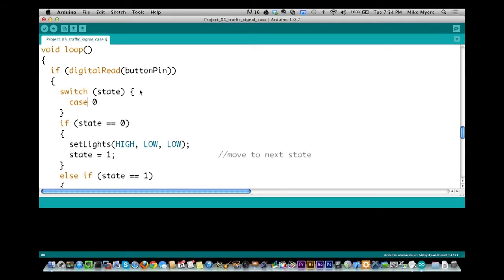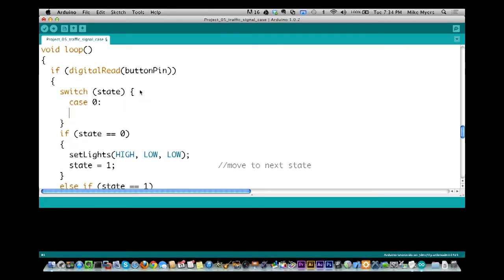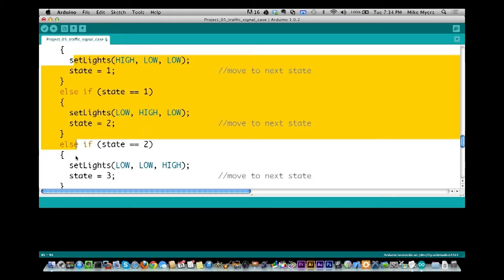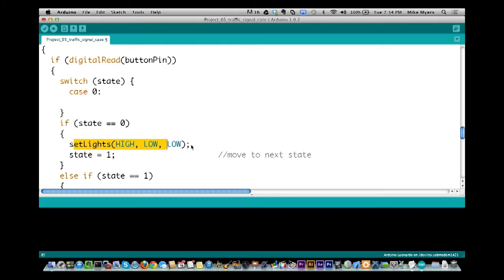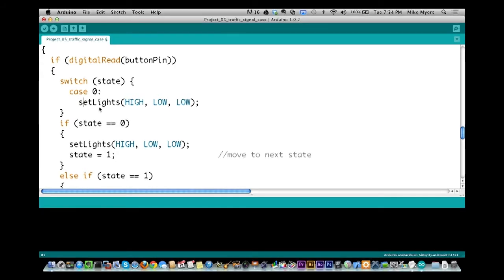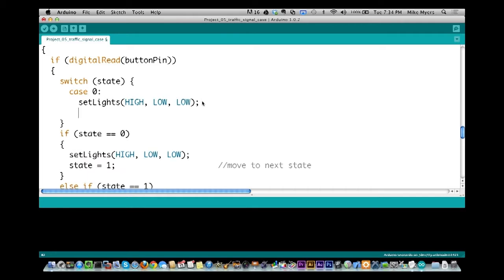So I do case 0 colon, and I'm going to tab over, and I'm going to take this exact same line right here. Oops, a little sensitive on the mouse. I'm going to copy this, and paste it just like this. Oops, I forgot the S. So there's set lights, and then I want to actually do break. What I'm trying to say is, after I do this, I don't want to do anything else in this case statement. I want to basically drop out of it.